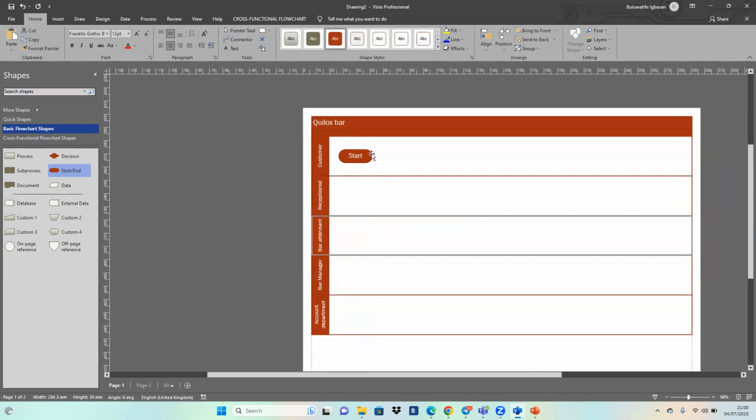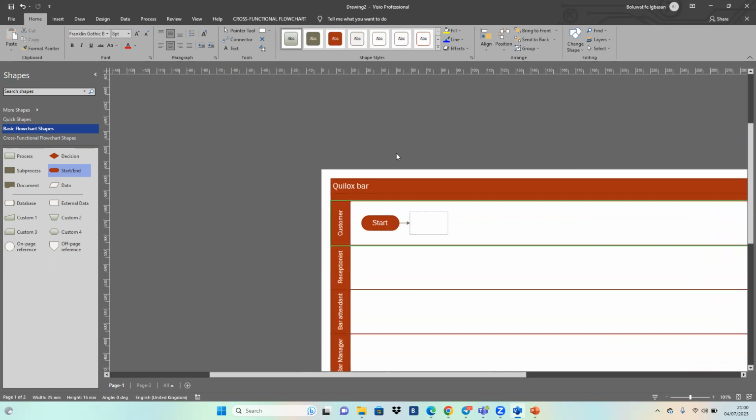All right, so this is a process. This rectangle shape represents a process. So what's the first thing that your customer will do? What's the first thing your customer will do?